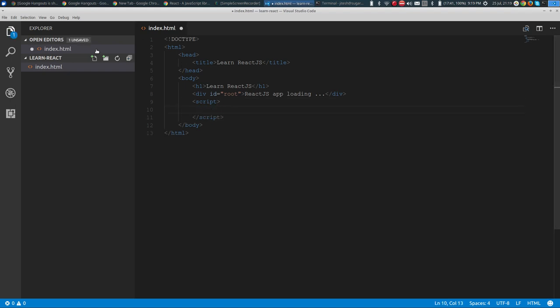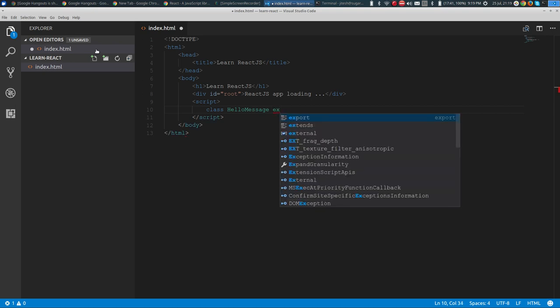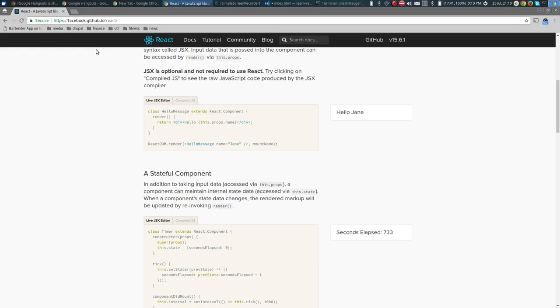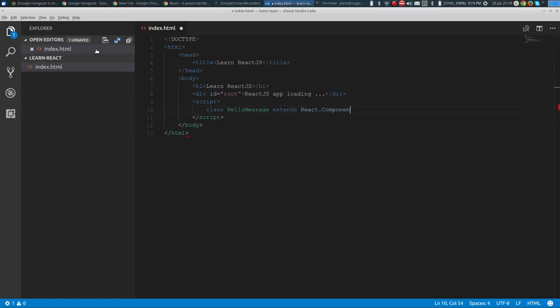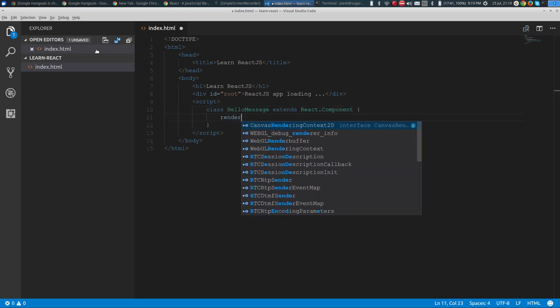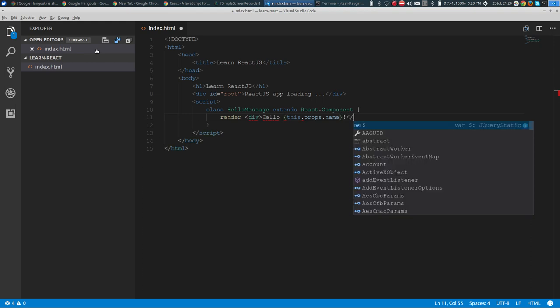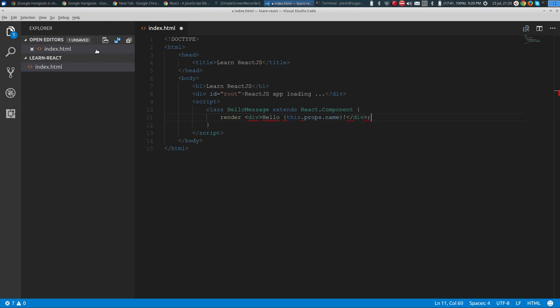So the code is going to be class HelloMessage extends React.Component, is it? Let me make sure, yeah, React.Component. And it has a render method. The render method is simply going to be another div with hello and this.props, as in properties, dot name. We are saying hello to the person, slash div. So that's what we are returning.